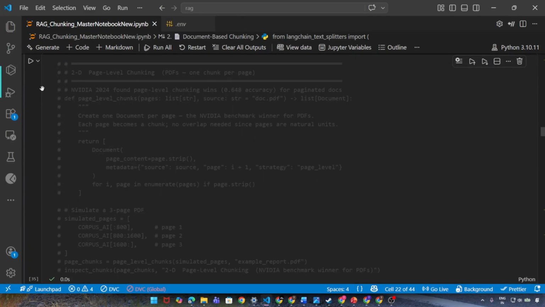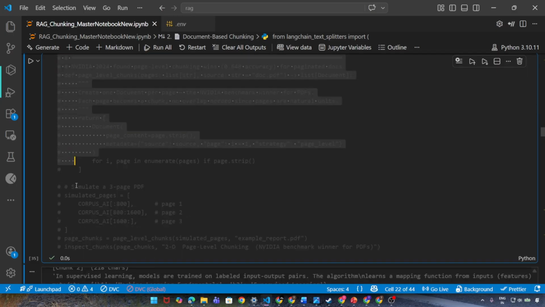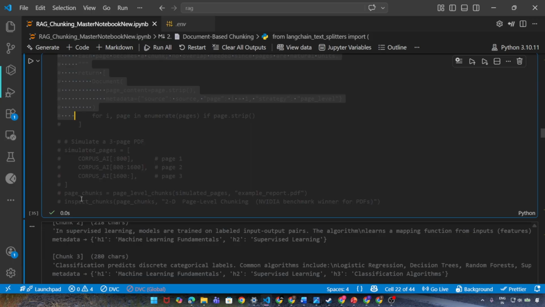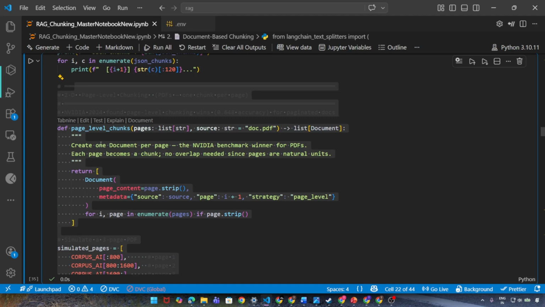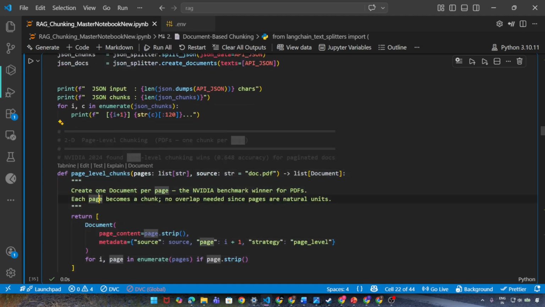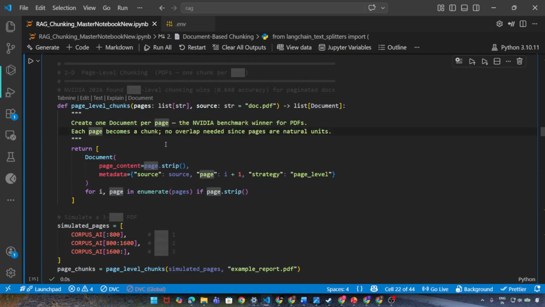Now the last thing inside document-based chunking, which I will discuss now, is page-level chunking. Let's say you want to do chunking based on page. You may have a PDF document with multiple pages and you want to do page-based chunking, you can do that too. Right now we do not have any PDF with multiple pages to show as an example, so I'm just creating one simulation here.